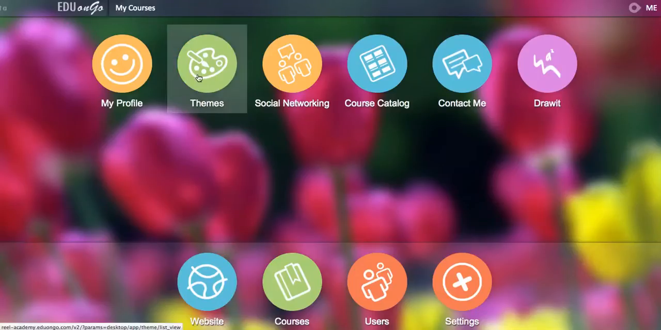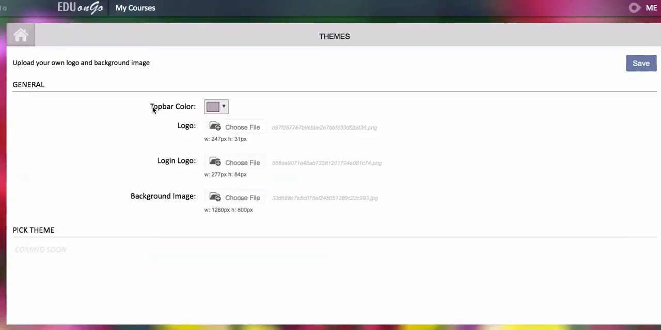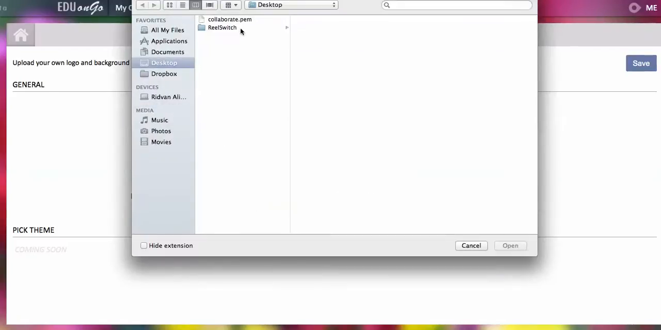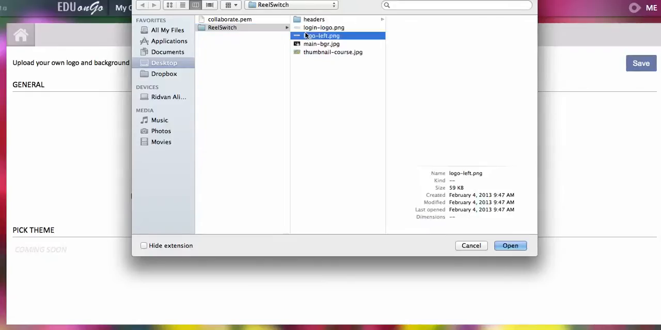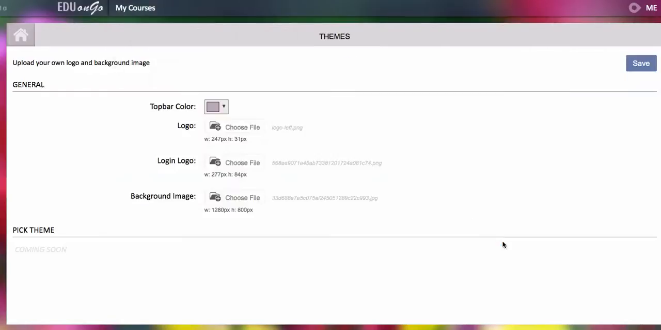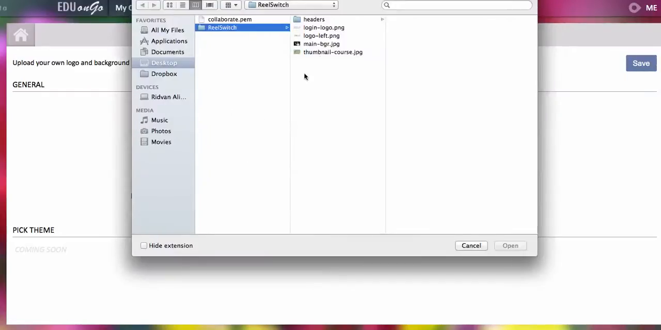So let's get started with themes. This is where we're going to change the look and feel of the learning platform. I've already gathered all of the assets for my academy. I went and cropped the logo, the login logo, and the background image. Notice there is a width and height for better resolution that you should crop your images under. So let's go ahead and pick a logo. This is the logo left, which is this one up left corner. And I'm going to hit open the login logo, and I'll show you where that is located in a second.